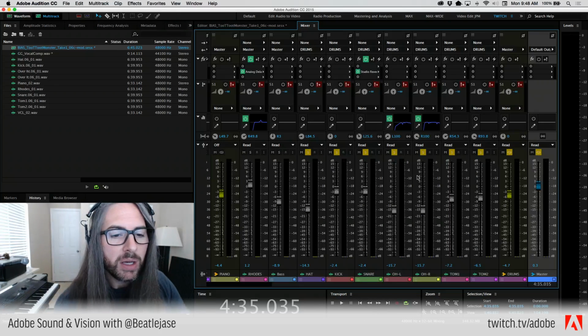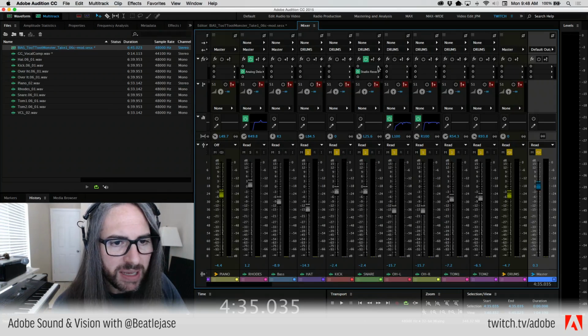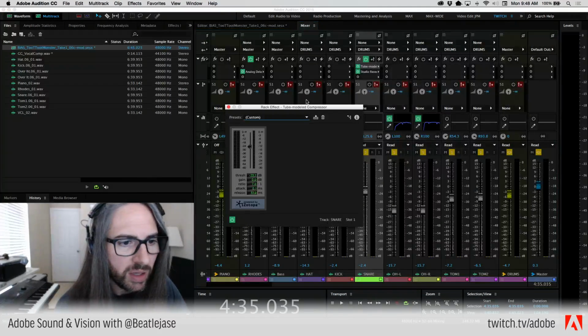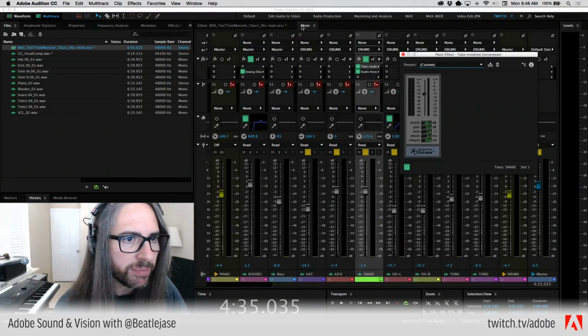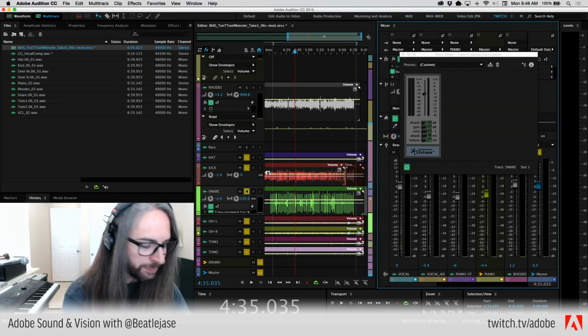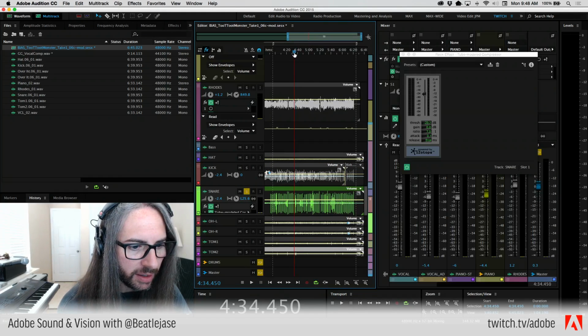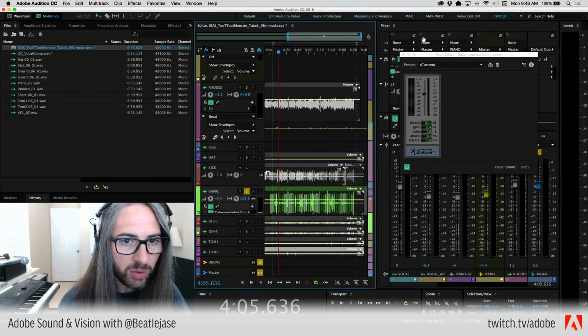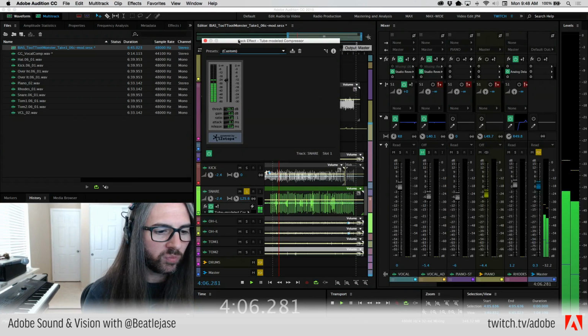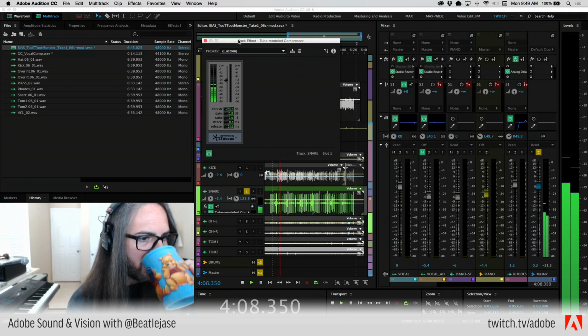So let's do the same thing again. Let's go ahead and add our tube modeled compressor here. And let's just solo the snare drum. In fact, I'm going to take the mixer, I'm going to dock it over to the side so I can see what we're doing here while we're adjusting this, okay? So we're going to take a listen. Just the snare drum.